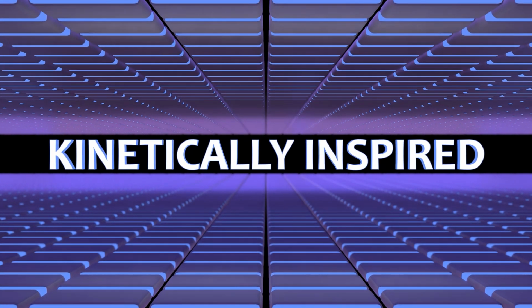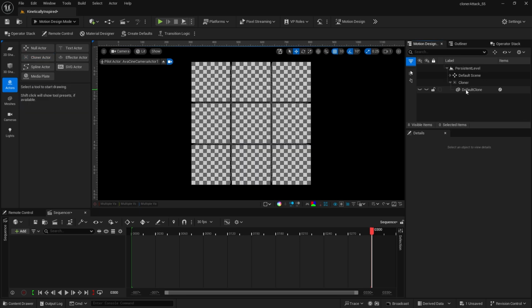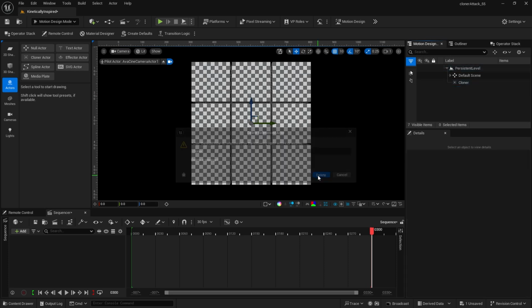First thing I'm going to work on creating will be the ceiling, the top of this, and the floor down here. To do that, we're going to use a cloner. So over here in the motion design tools, I'm going to drop down to actors, click on that, and then go to cloner actor and double click on it. I'm going to get rid of that default cube. Just select it and hit delete.